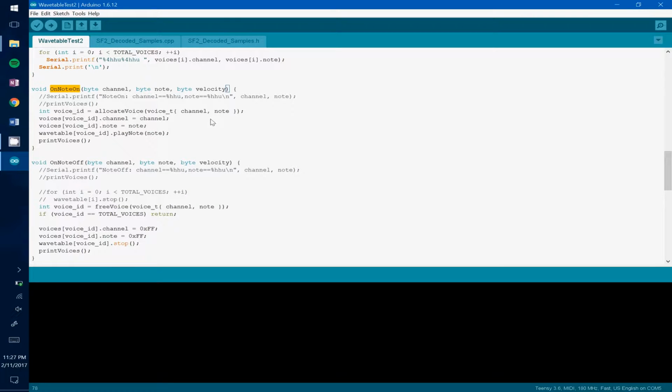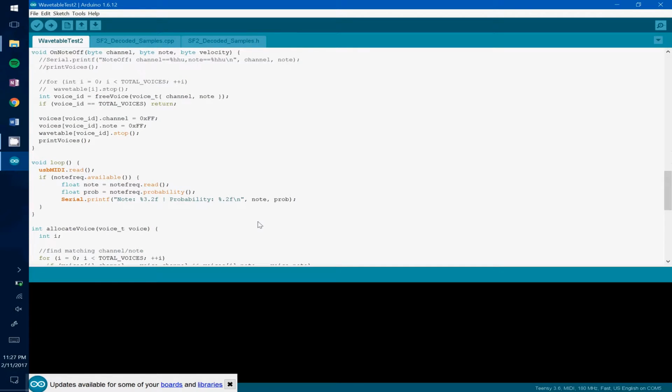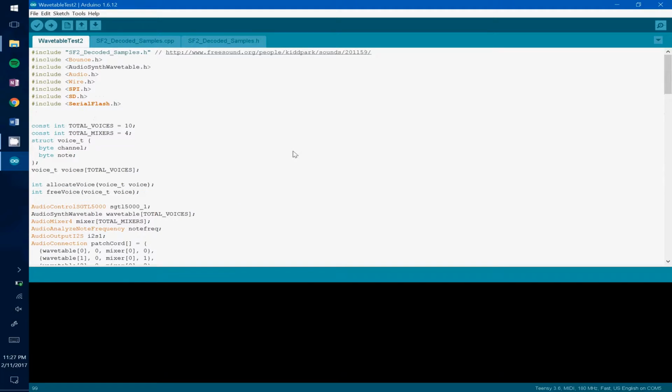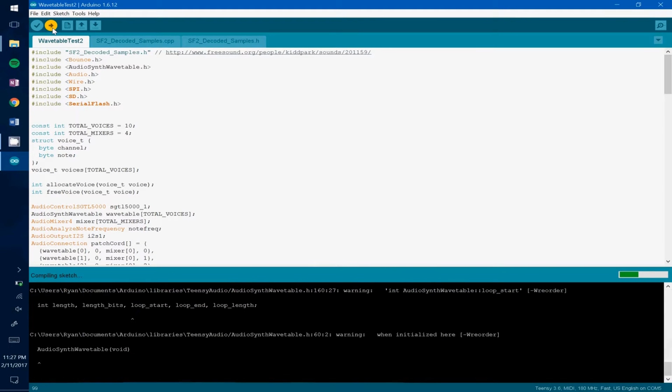So on note on, this is just a MIDI controller event that gets fired every time a MIDI note is entered, and then it says play note to an available wavetable object. As I mentioned before, only one note can be played on one wavetable object at a time, so basically a wavetable object acts as a voice. And we're looking to have in this sketch 10 different voices playing at once, to mimic the ability of playing 10 different notes on an actual keyboard at one time, as if it's a piano.